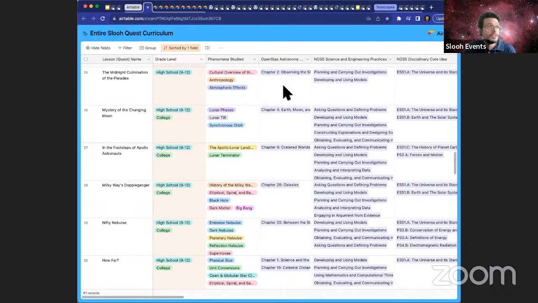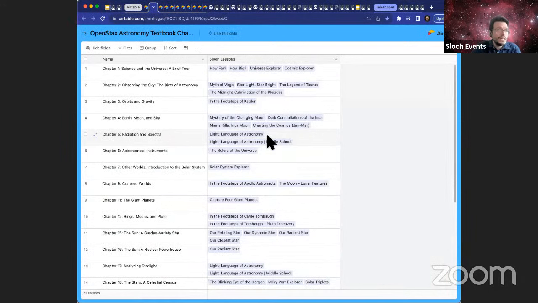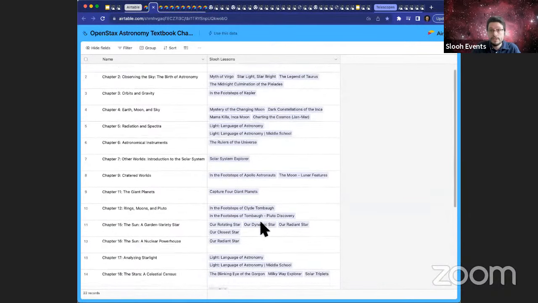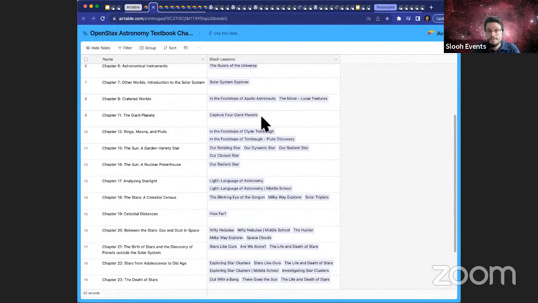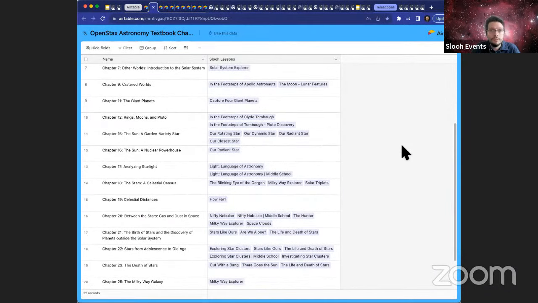Now, the OpenStax astronomy textbook is an open source free textbook that's primarily used in high schools and colleges, but it's a great resource for elementary schools and middle schools to look for definitions and pictures. Now, Slooh is one of OpenStax's technology partners, and we've found many crosswalks between Slooh quests and OpenStax chapters. Now, as you can see, there are different ways that this Airtable can be pivoted to get more information.